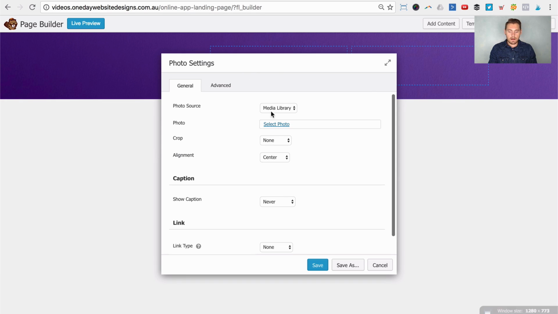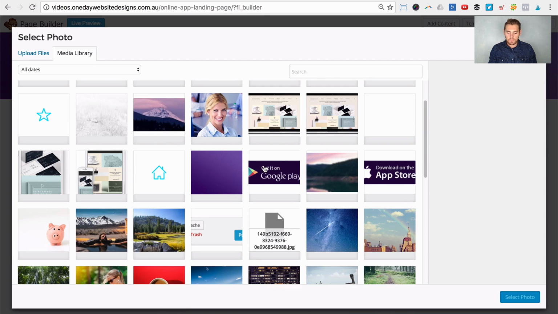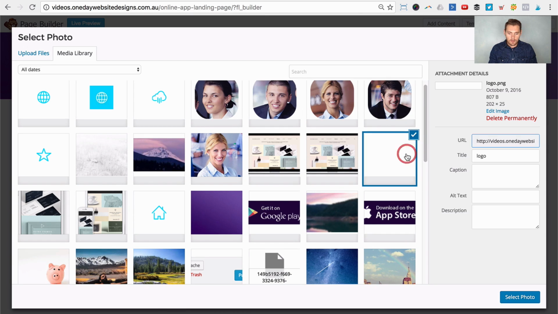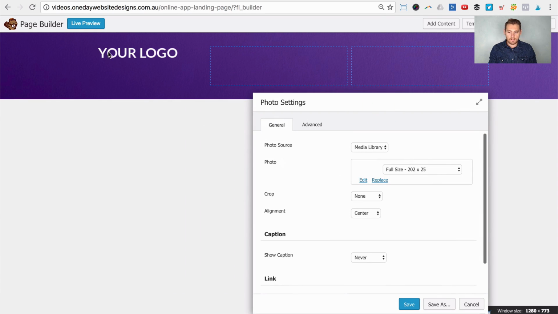We'll bring up the pop-up just for that module, so the photo module. We're going to click Select Photo to go to our native media gallery. We're going to look for that logo, which is this one here. Select Photo. That blue spinning circle is going to load it, and then it's going to go up there. And we're actually going to want to align it to the left. And it's going to be the full size because I've cropped it at the size that I want it to be.